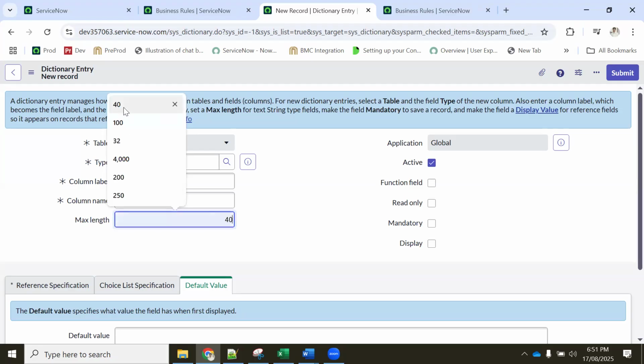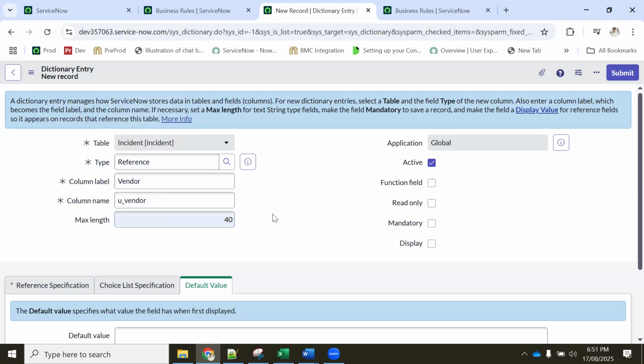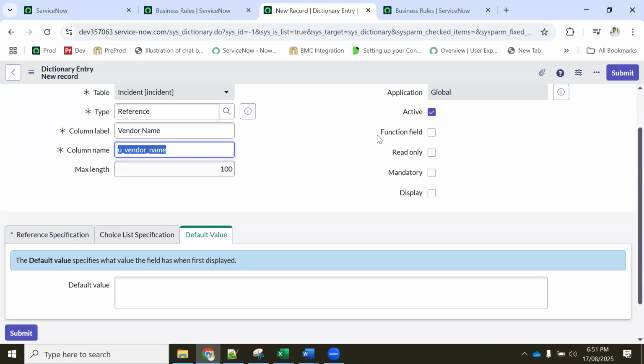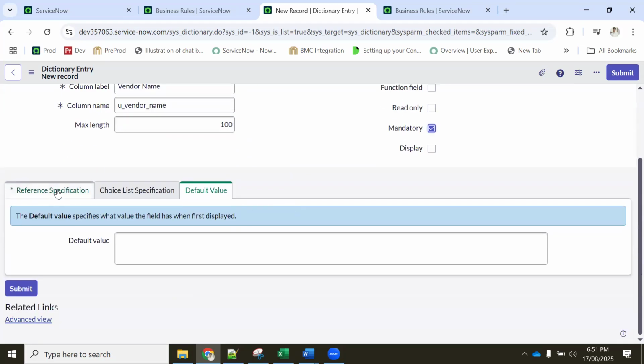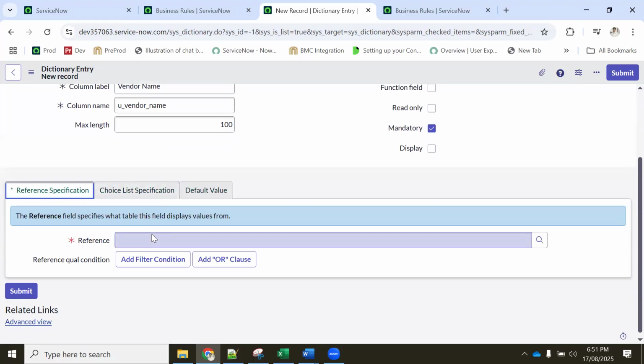Now, maximum length, what is the length you want to give for this field? It's a vendor name. Let's take vendor name. Okay, see, automatically column name is taking 100 length, referencing. So this should be read-only, mandatory, display, correct? If you mention read-only, you cannot edit, correct? So let's put mandatory at present. When you are referencing, you need to select from where you are referencing. Is it correct or not?